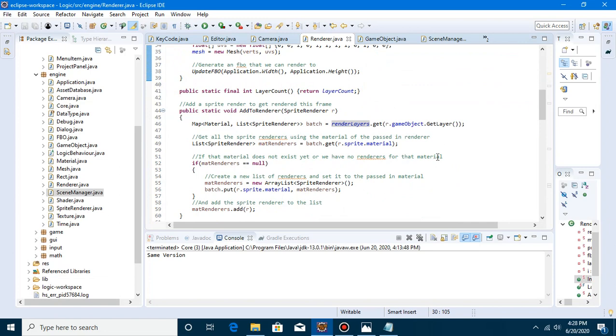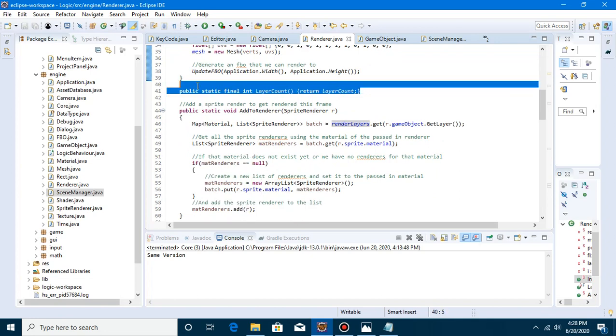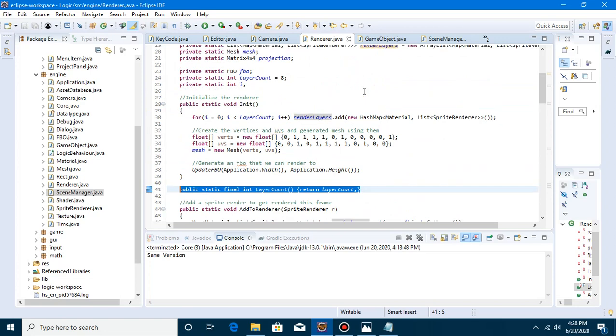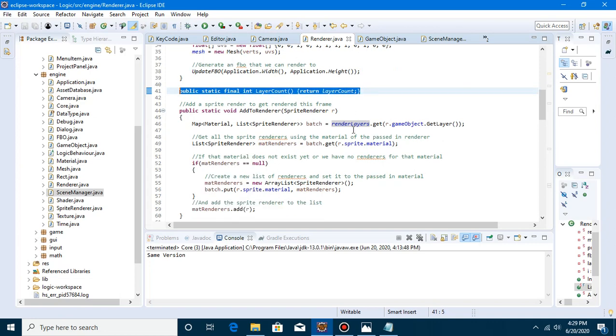Alright, so add to renderer has also changed a little. Right here, we also need a public static final int getLayerCount, which returns layerCount. We have it private because we don't want anybody to change it when we create our game. If somebody comes in and messes with it with some program, they could change the amount of layers. So all we can do is get it as a final integer.